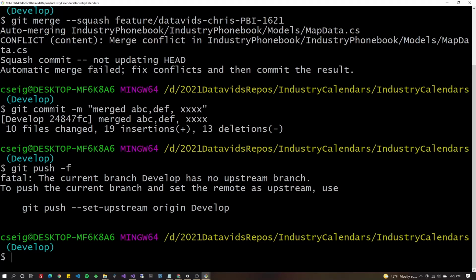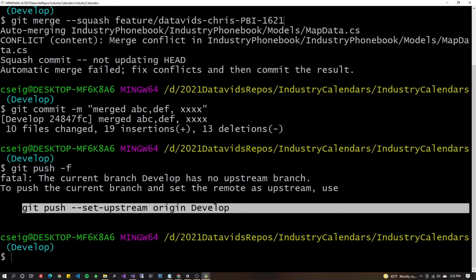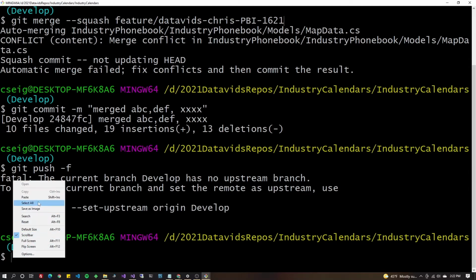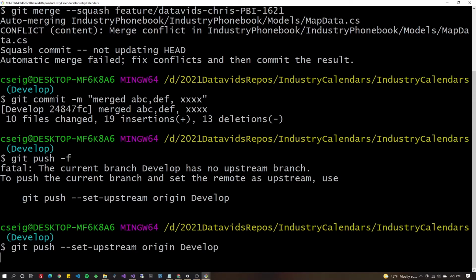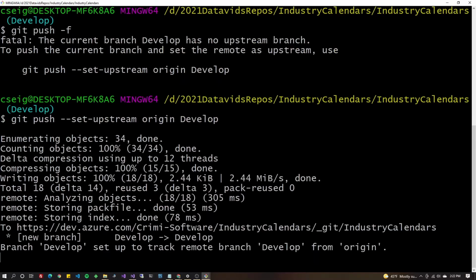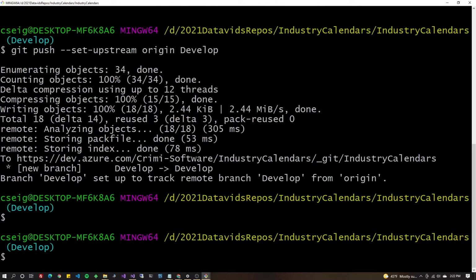Now if you get this message in response that has no upstream branch, then it's not set up correctly. No big deal. It actually tells you what to do. Just go ahead and copy and paste that in here. And there it goes. We've successfully squashed merge.